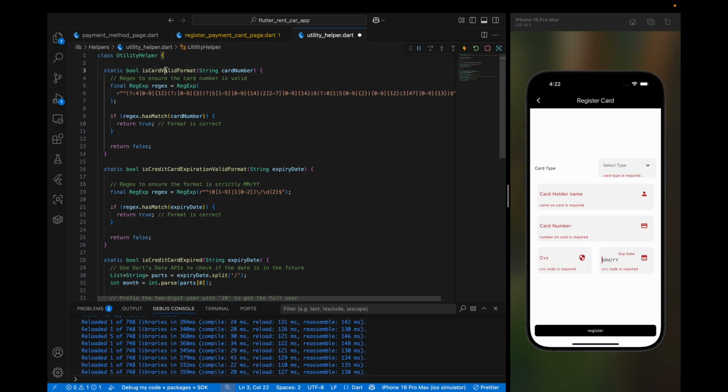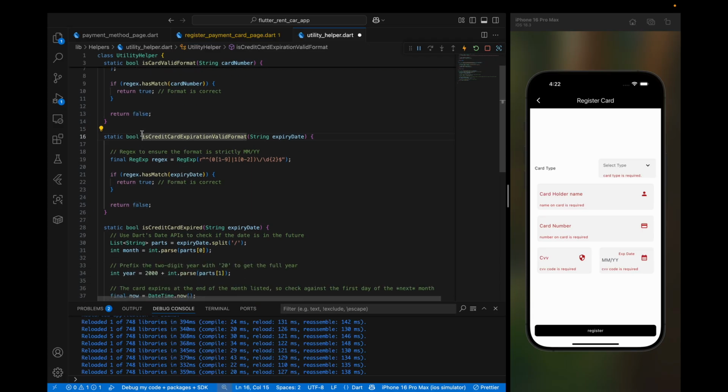The first method is to check right here if the card number is valid. I have a regular expression to validate the Visa card and MasterCard. Then we'll check right here if this value has a match with this regular expression, then we'll return true, otherwise we'll return false. The second method is to check if the expiration date is in the correct format. We have right here 2 digits for the month slash 2 digits for the year. This is what this regular expression is doing right here.